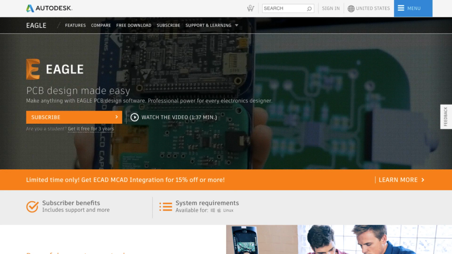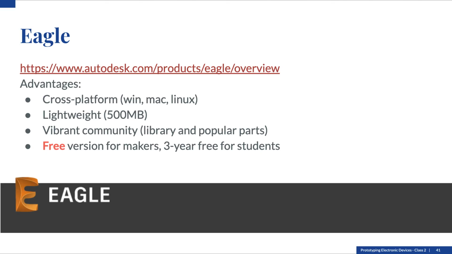Eagle is popular PCB design software in the maker community. Eagle's advantages are it is cross-platform and lightweight. There is a vibrant community, so there is a lot of contributed library. Both SparkFun and Adafruit use Eagle, so the most common parts are covered. Eagle has a free version for makers to design simple circuits, and there is a free education license as well.